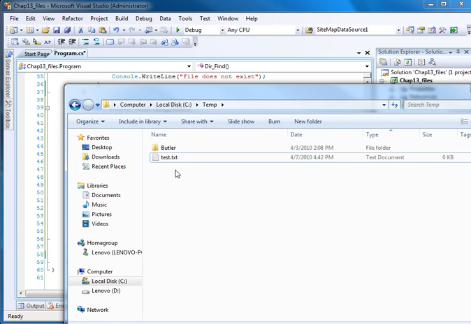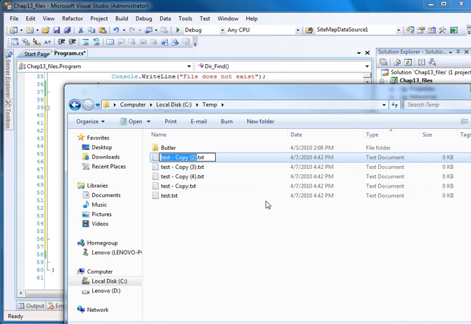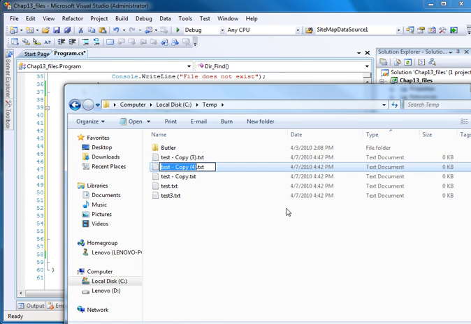Control C. And can we give these different names? Okay, I'm just putting in some more names in there so that we'll have something to play with.